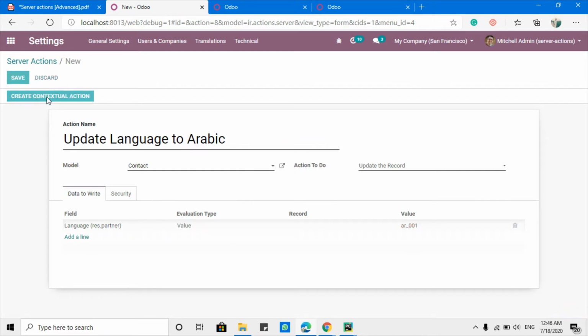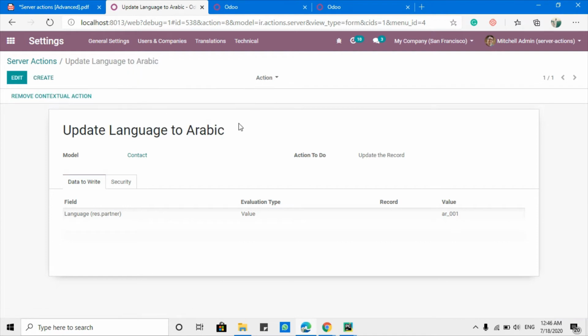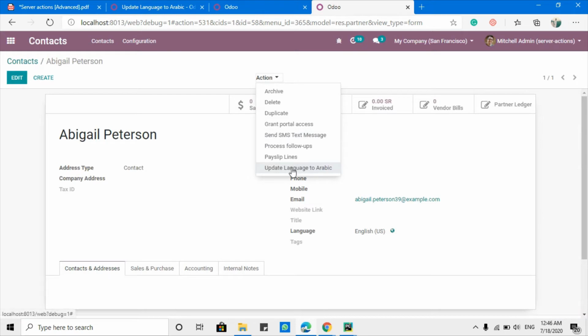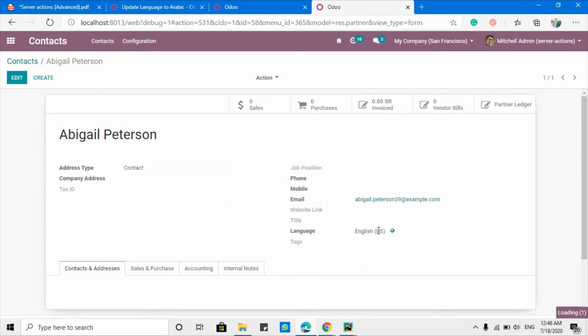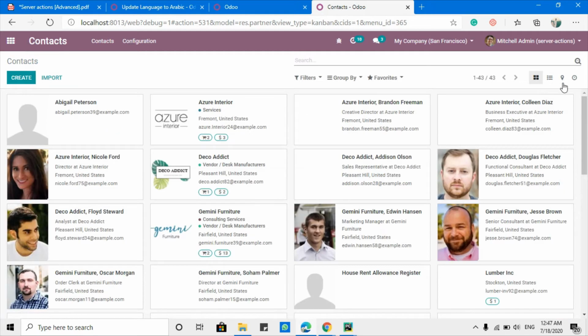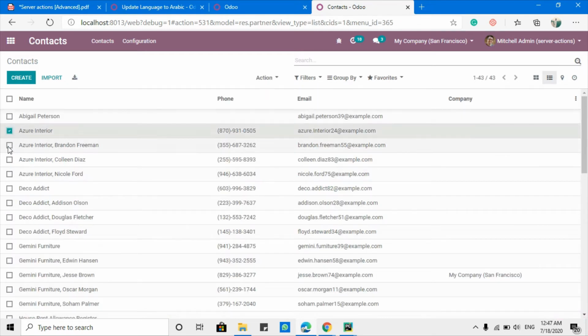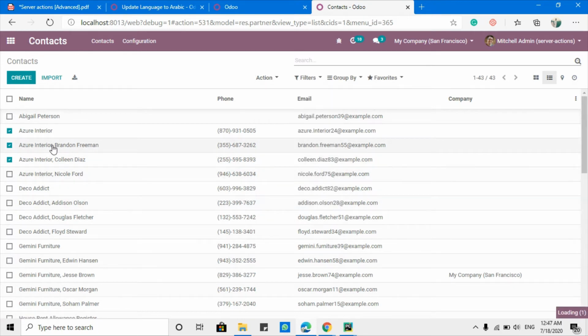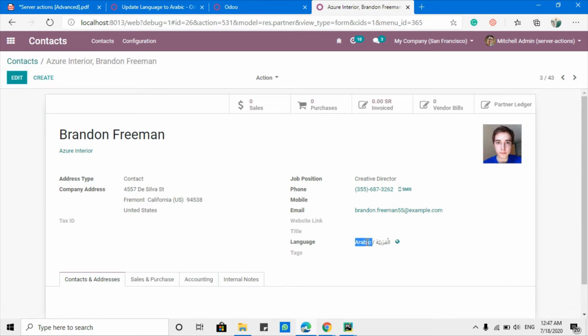Let me save it and click create to add to contextual menu. Let me refresh it, and then a new action will be added under the action menu. Let me open it, update language to Arabic. Let me click on it, and then this has been updated. For example, if you want to update it for multiple contacts, I want to update for these three. Let me select them and click on this button. I will be able to see it has been updated as language Arabic.